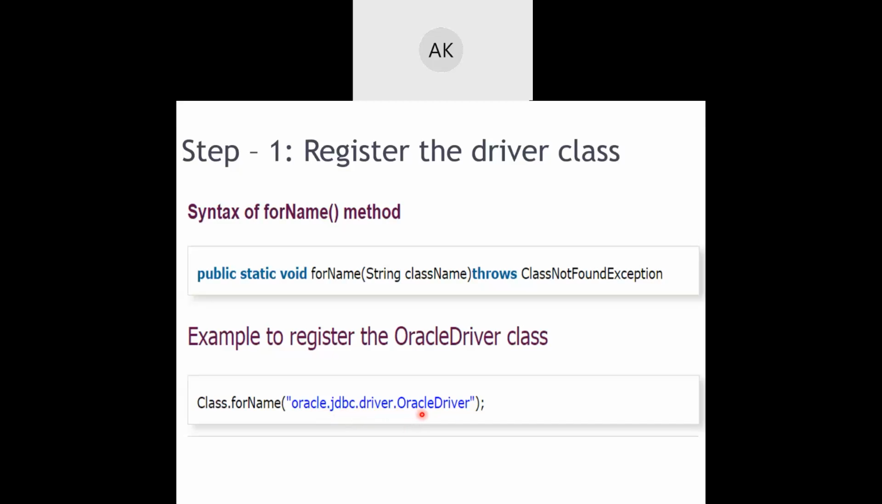oracle.jdbc.driver.OracleDriver. This sounds very typical, right? But you need to memorize it. Again, I am telling: oracle.jdbc.driver.OracleDriver. This is the name of your class. OracleDriver is the actual driver class name. It is present in a folder called driver. This folder is present inside another folder called jdbc, which is present inside another folder called oracle.